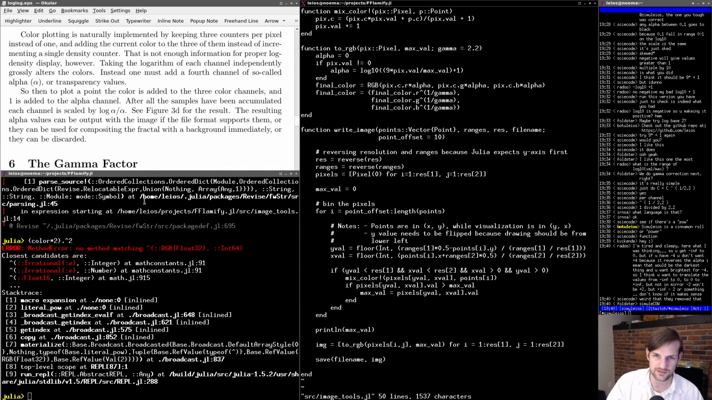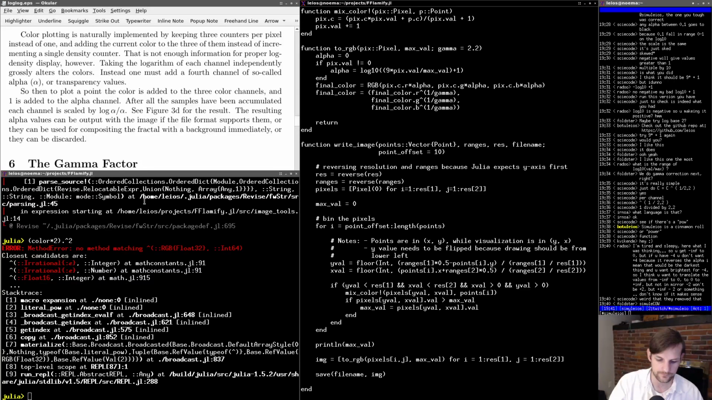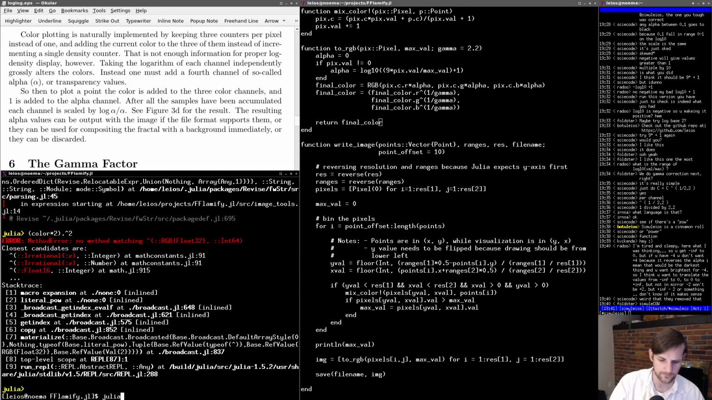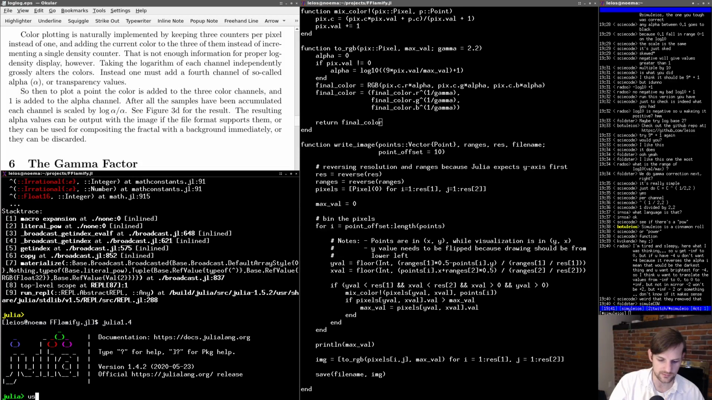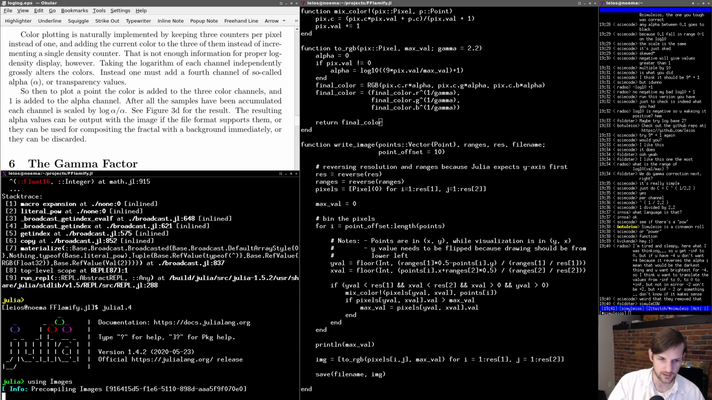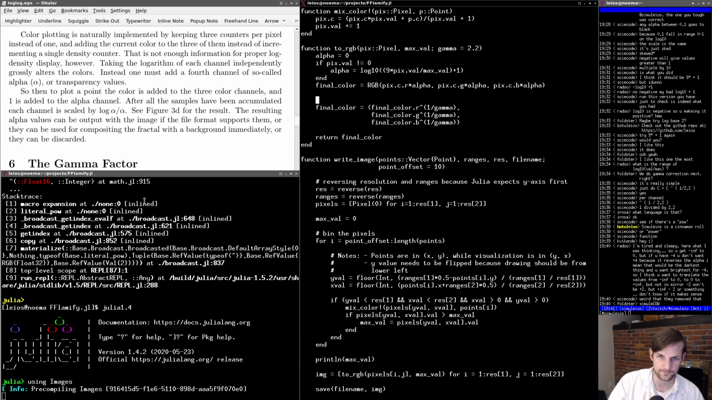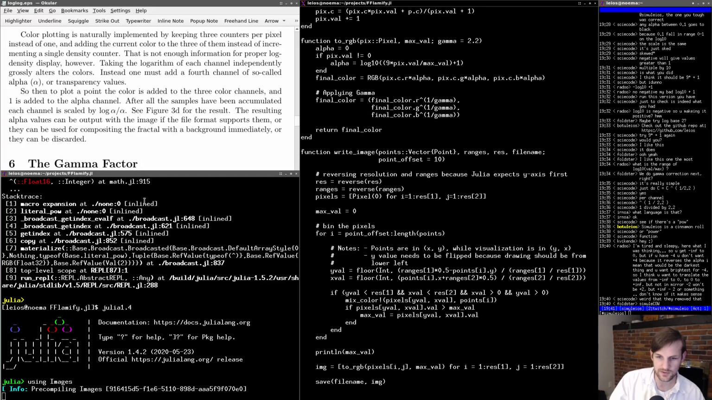Okay, and now we're just going to return final color. Does this work in Julia 1.4? Using Images. Sure. Give it a second to precompile. And here we're going to say applying gamma, just because it's weird. Okay, 1 over gamma. I think this will work. It's fine. It's just weird. Then we're going to do 2 RGB.